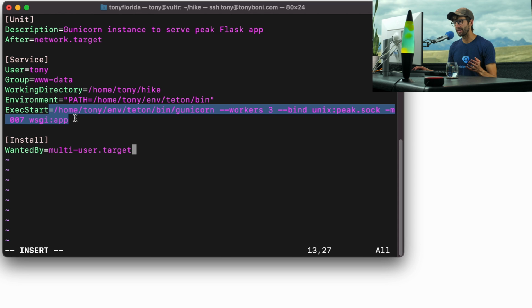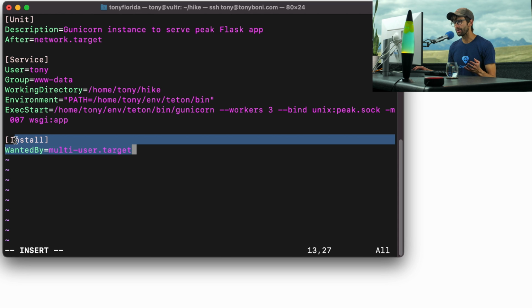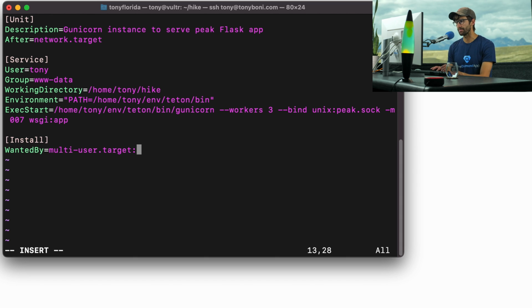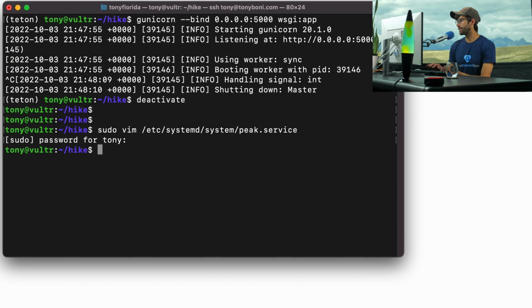So that's basically what that means. And then this is install one by multiple user target. I believe that's so this is accessible for every user in the system. So let's save that file. And what we're gonna do is start it up.